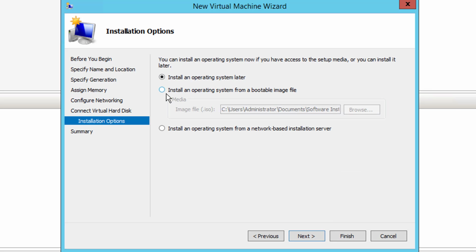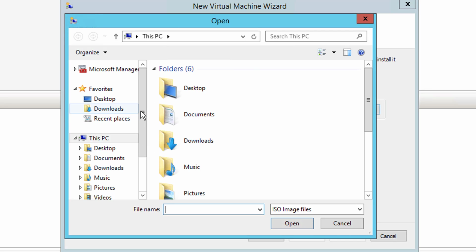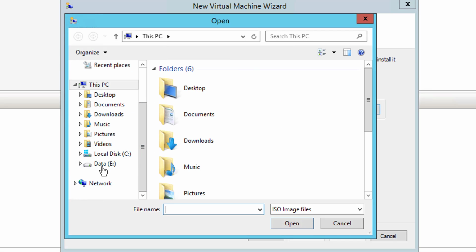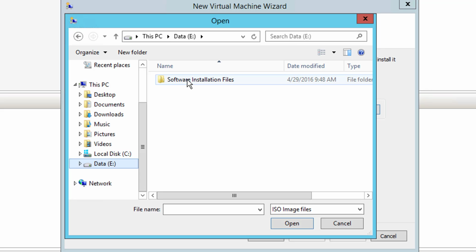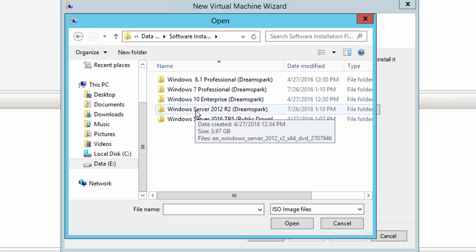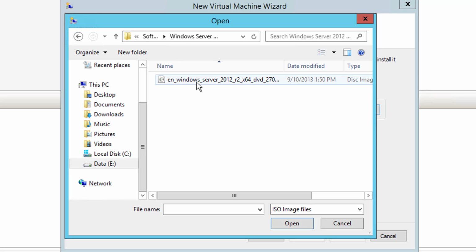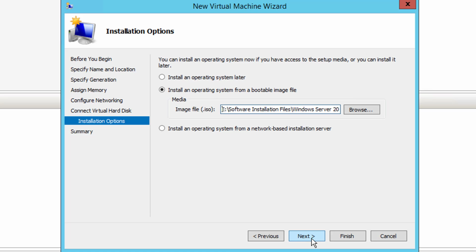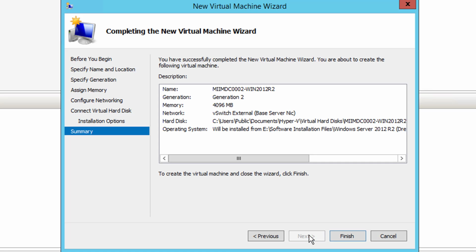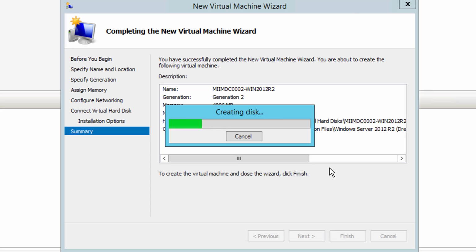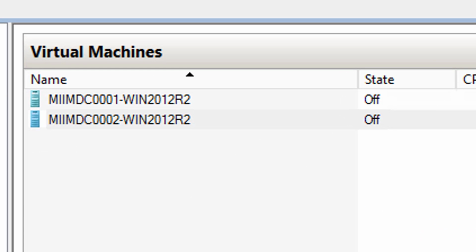Again, this is a lab environment, and I'm going to choose where my install files are. Now, I went ahead and moved the install files off of C onto my other solid state array, just to see if maybe I can get a little faster performance as I install. So I've got that install file. I'll choose next and then finish. Now it's going to go ahead and create that virtual machine. Here it is right here.